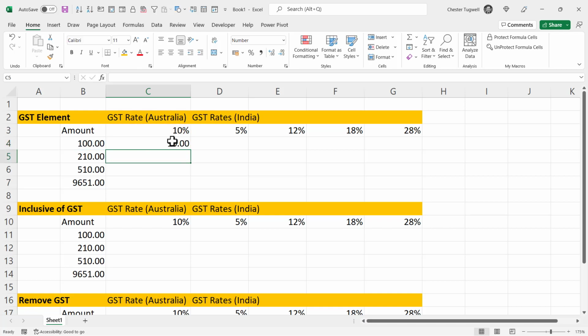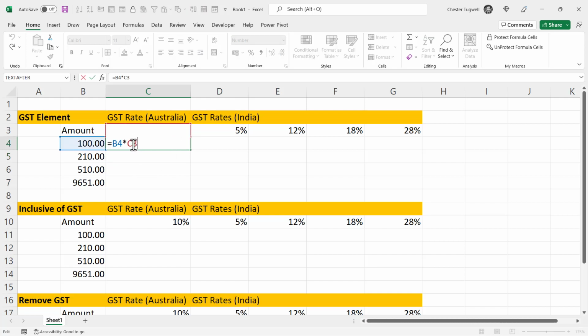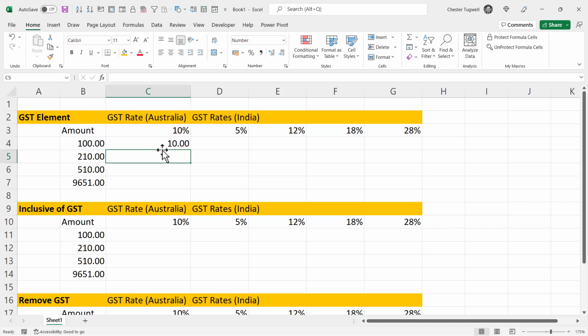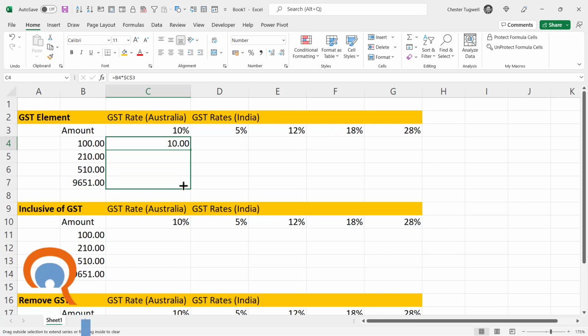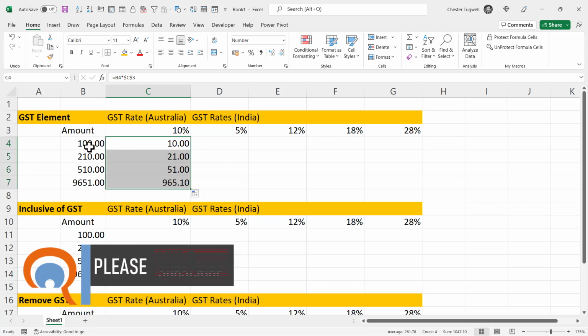Now, if I wanted to replicate this calculation for these other amounts, what I would need to do is lock the reference to C3. So to do that, I click into the C3 reference and I use the F4 key at the top of my keyboard. It'll put dollars in that cell reference. If F4 doesn't work for you, just type the dollars in as they appear here. And then I can copy this formula down and it'll work out the GST elements for these other amounts.